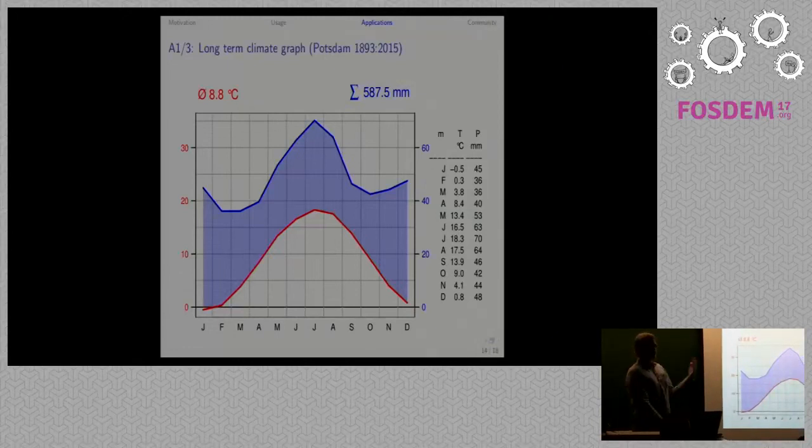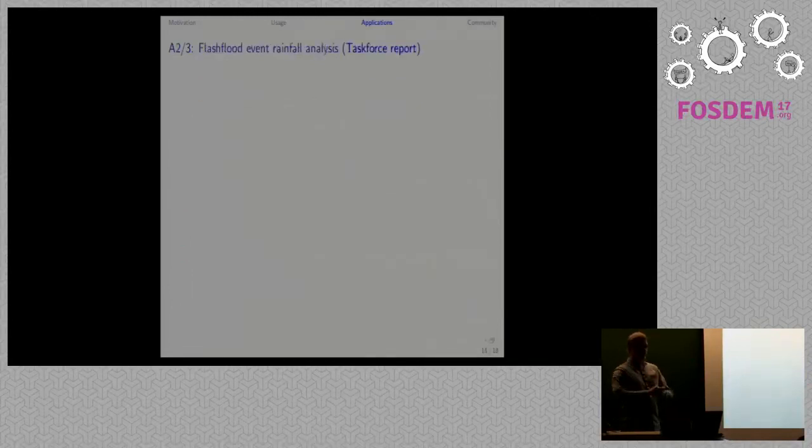So it's fairly easy to actually do that for any station in Germany. I mean, in the end, they pretty much look somewhat similar because it's all in one climate region, but yeah, it's not too hard. Another thing, I was in a task force looking at the Braunsbach flash flood that happened last year at the end of May. Maybe you have heard about it or read about it in the newspapers.